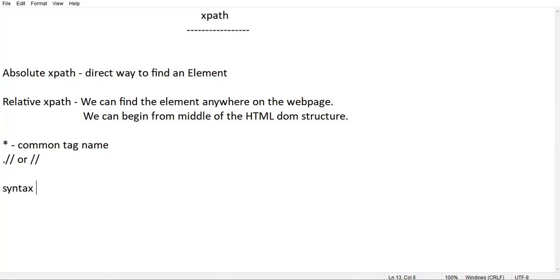Now the syntax for the Relative XPath is slash tag name, square bracket, @ attribute name is equal to, inside single quotes we have to give the value.